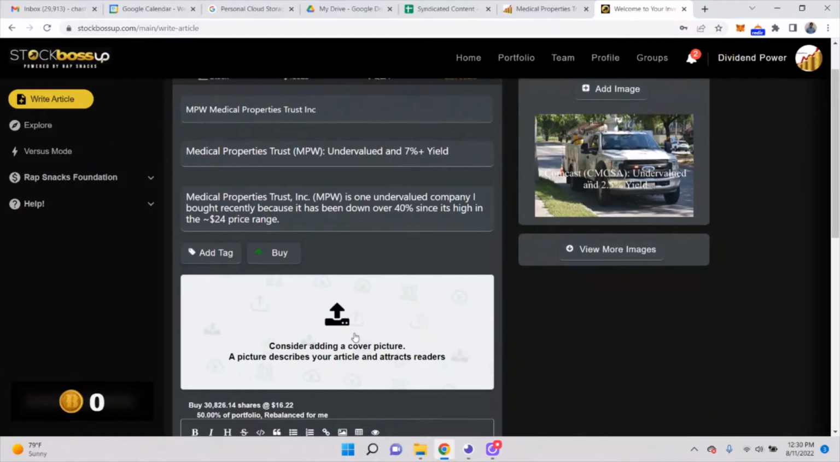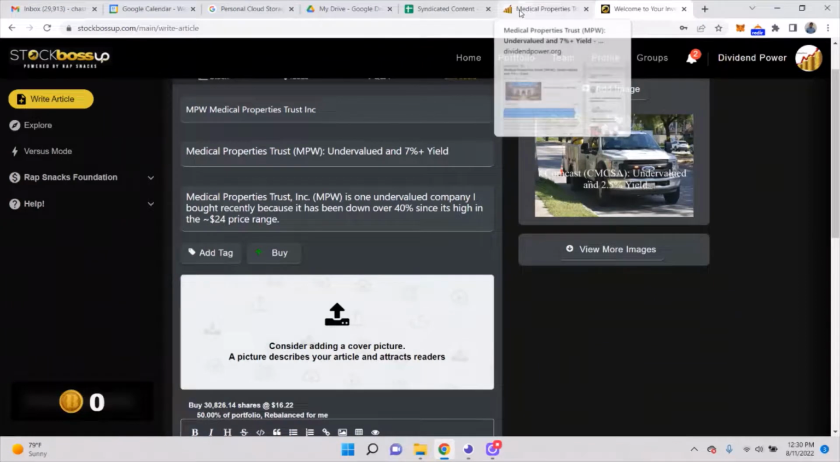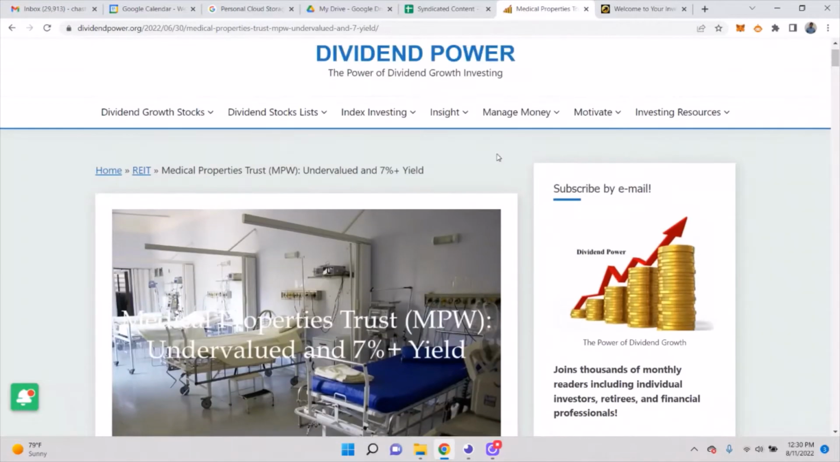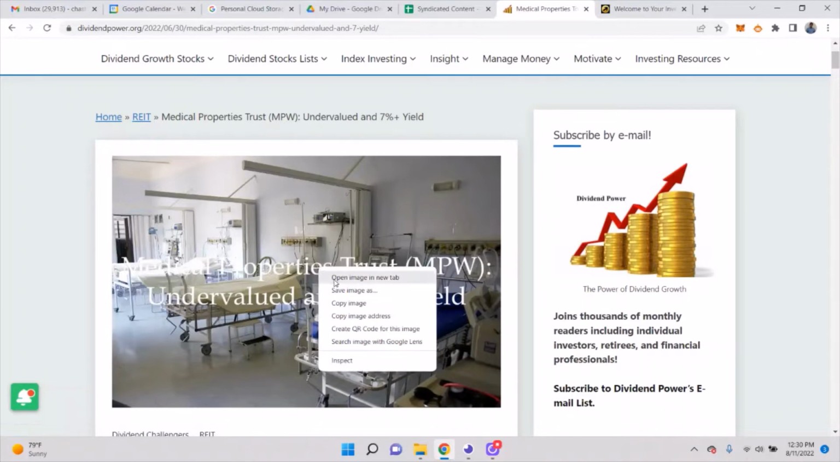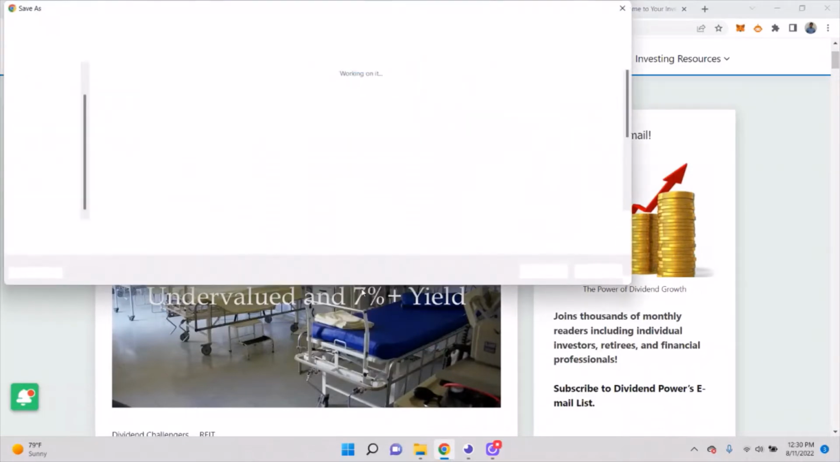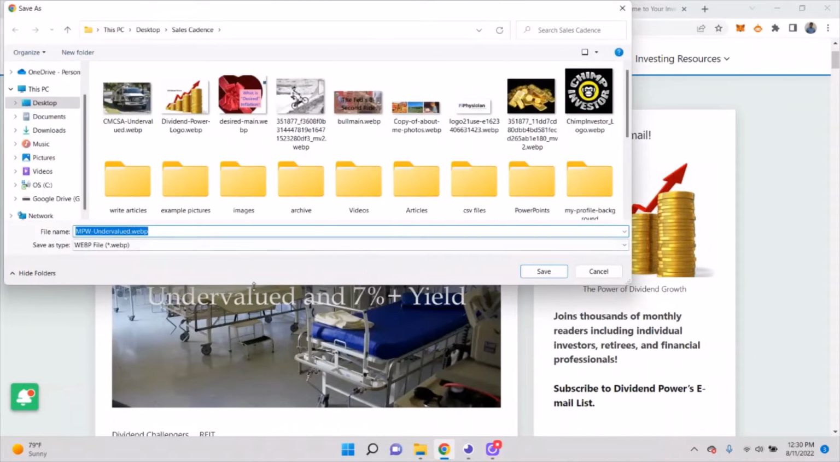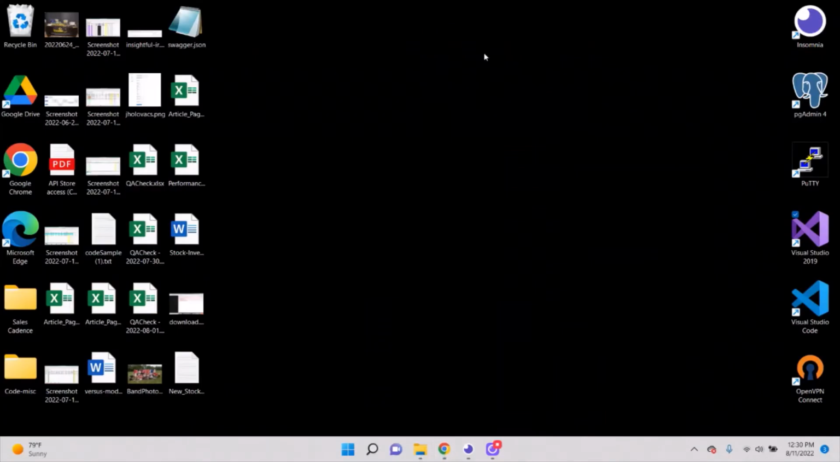We want to also add a cover picture. So this is a little nuanced here. There's a few ways you can get a cover picture. The easiest way is you go to the first picture they have, you right click it, and then you save the image as, and then you just save it. Now this is a WebP file, so you're going to have to take a moment here and go to that file.